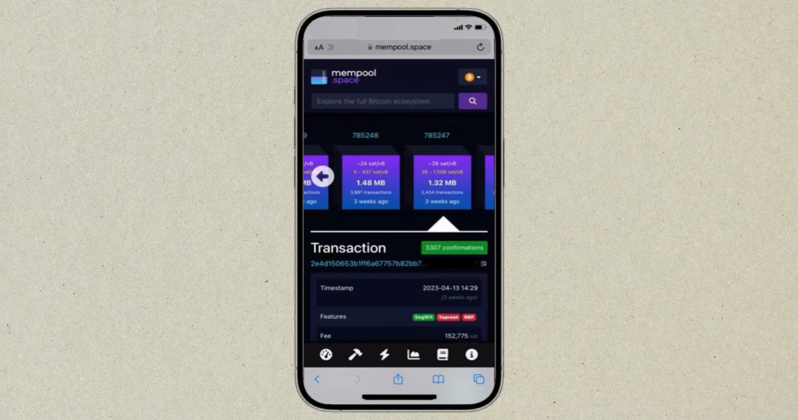Next to that hash ID, you'll notice a small white copy icon. Tap it, you'll see a quick copied notification. That means it's now on your clipboard, ready to paste wherever you need it, whether it's for verification, sharing with someone, or just keeping for your records.